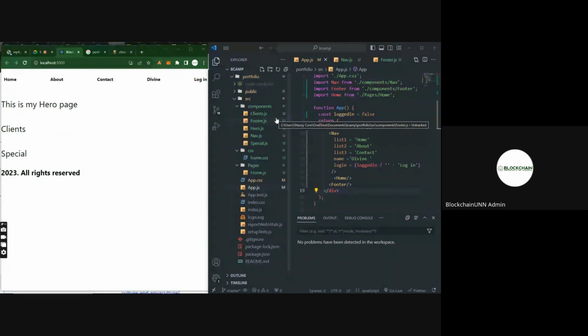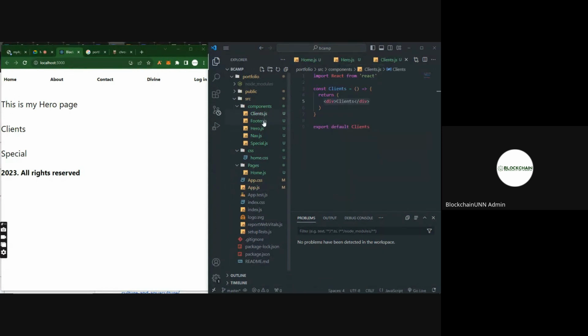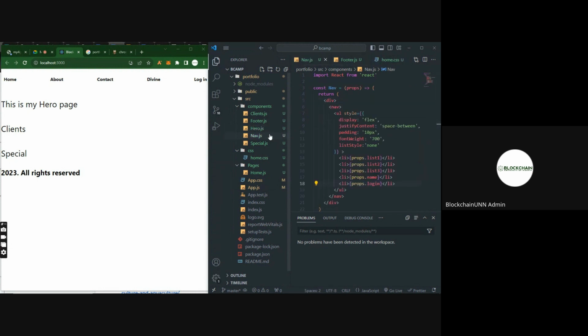Then, lastly, before we round it up, I spoke about props, passing data from one component to the other. So, if I want to pass data from client.js to footer.js, I can do that using props. I want to pass it down to hero.js, I can do that using props. I want to pass it down to nav.js, I can do that using props basically. So let's proceed further now.